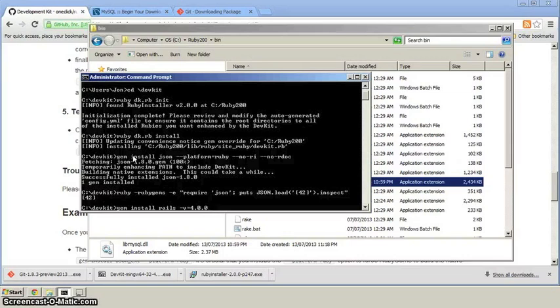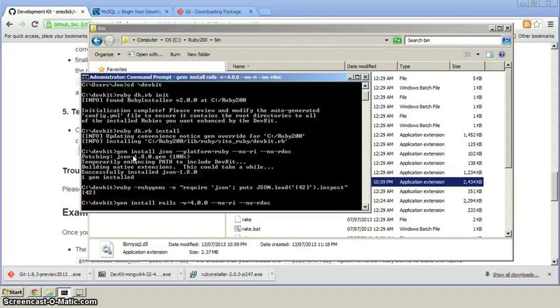So we've got gem install rails with the version specified. We also want to specify again no RI and no RDoc. That's two dashes, no dash ri, and two dashes again, no dash rdoc. And hit enter. Now this will take a few minutes. It's going out and downloading the required gems for Rails and its dependencies.